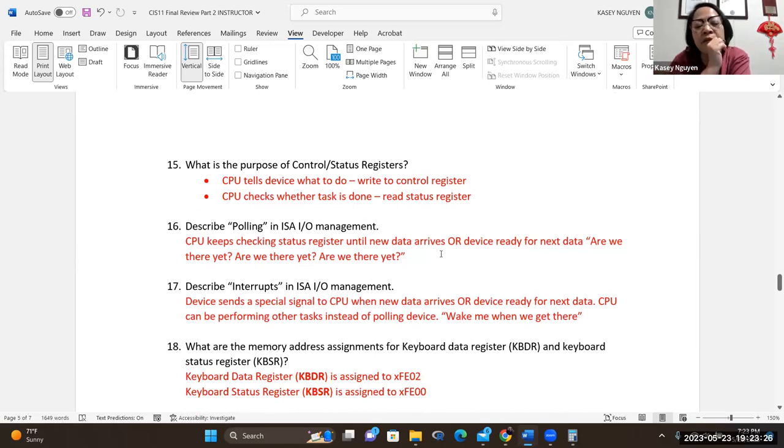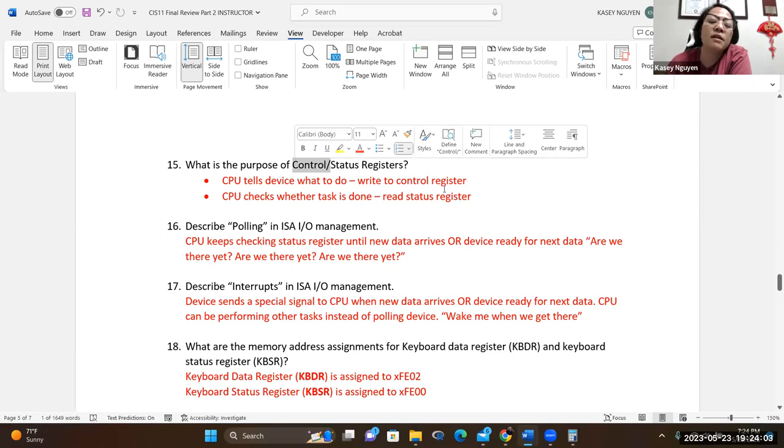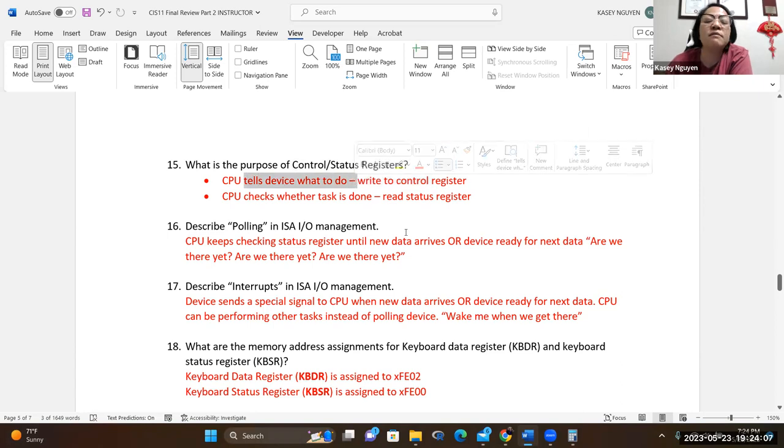For 15, the purpose of the control status register is for the CPU to tell the device what to do. This is when we talked about I/O, right? Interrupts and all of that. The status register is able to let the CPU know the state of that device or that particular register. So when it uses the control register, it is going to tell the device what to do, writing to the control register. When it needs to update, it would read the status register. So the status register is just used to update the CPU with the information or the state of that register or device. So it checks whether the task is done.